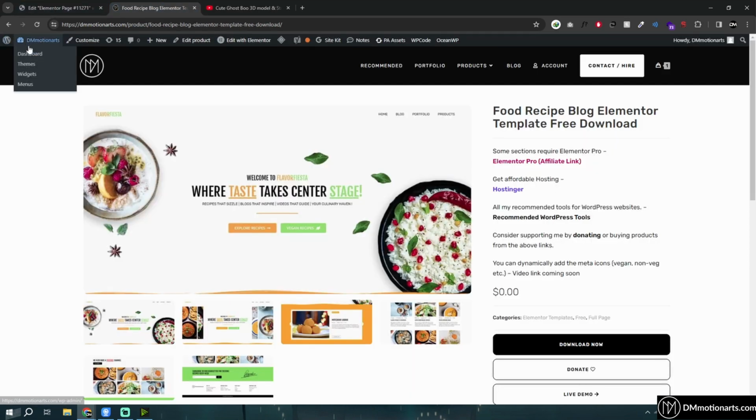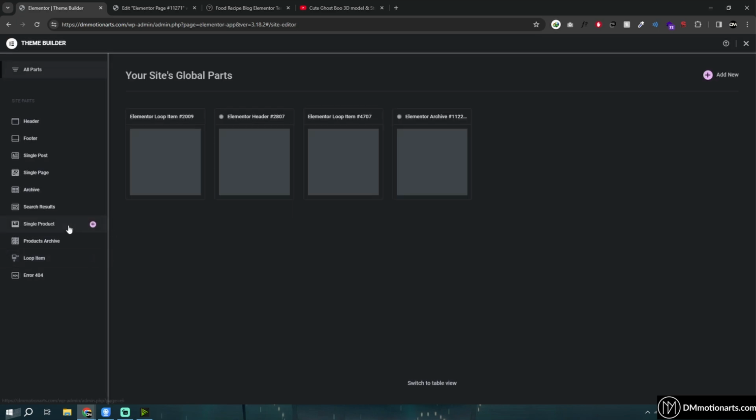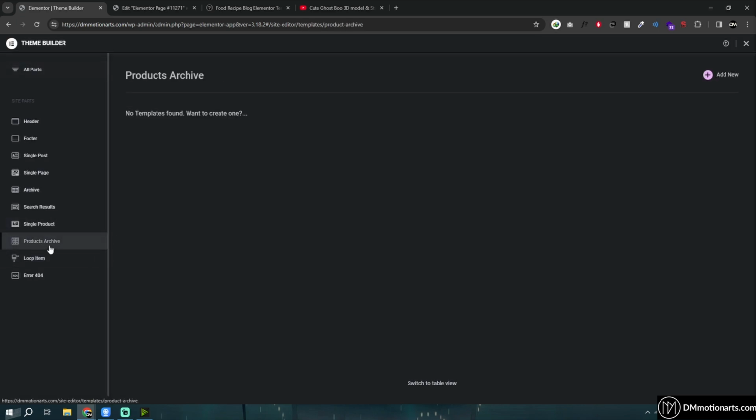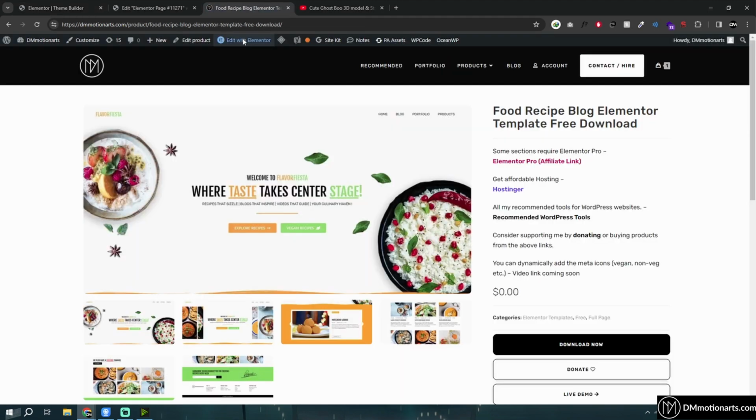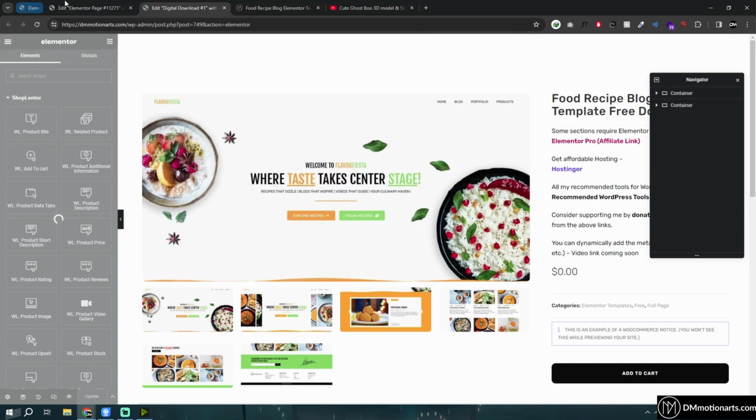The way you make it is to go into your theme builder. So go into templates, then go into theme builder. In here you can choose the product archive and then create a template. For example, you're not seeing it here because I created it in another plugin, but you can actually make it here too. It is all the same steps. Just click add new and create it, and it will create the same thing that I've done.